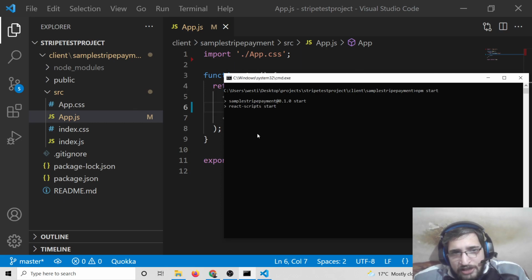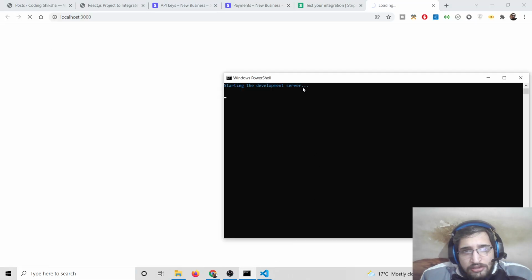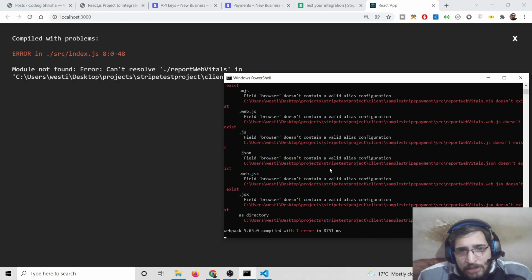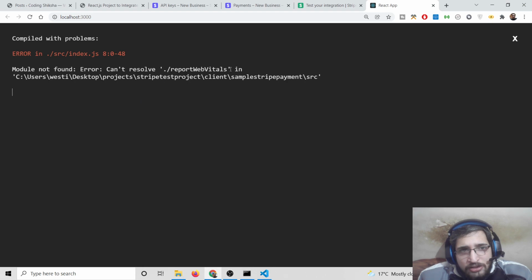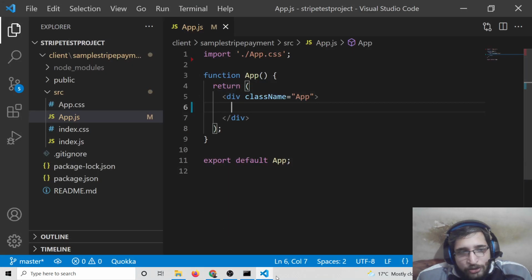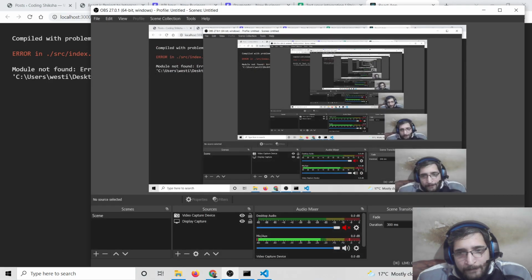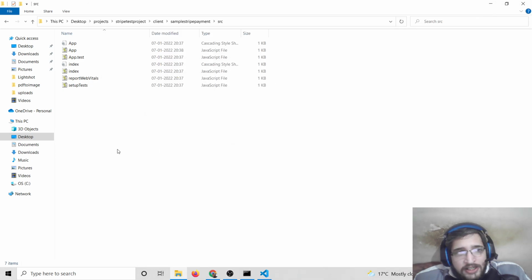So this will start the application. You will see start the development server here at localhost 3000. So it will take some time here. It is saying that cannot resolve report web vitals. Oh, sorry, we deleted that file accidentally. I thought it was not necessary. Let me restore that file. So now you can see that, guys, I am just restoring all the files that I deleted here.